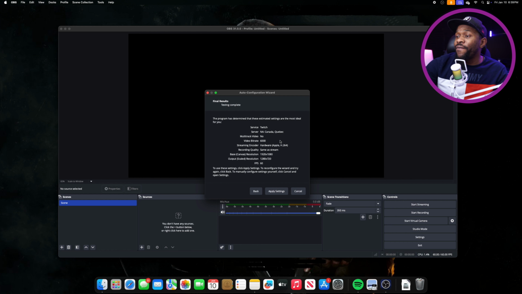So here is my final result. What it's showing me here is my connection and computer setup is good enough to stream at a 6000 bitrate using the Apple hardware encoder H.264 with the resolution of 1280, 60 frames per second. But remember, you can definitely make any changes to all these settings, and I'll be able to show you how to do that. So we're going to go ahead and click on Apply Settings.